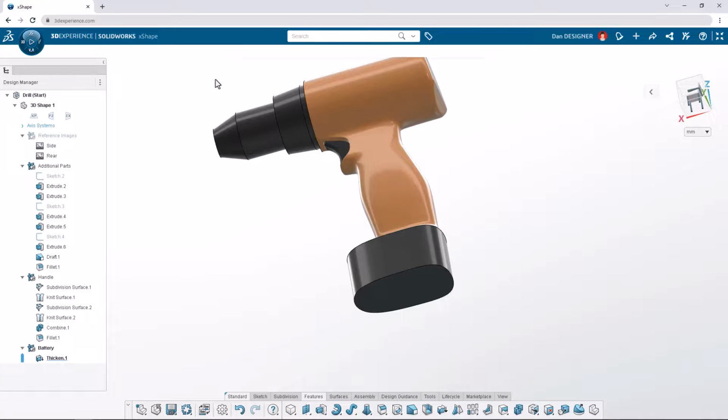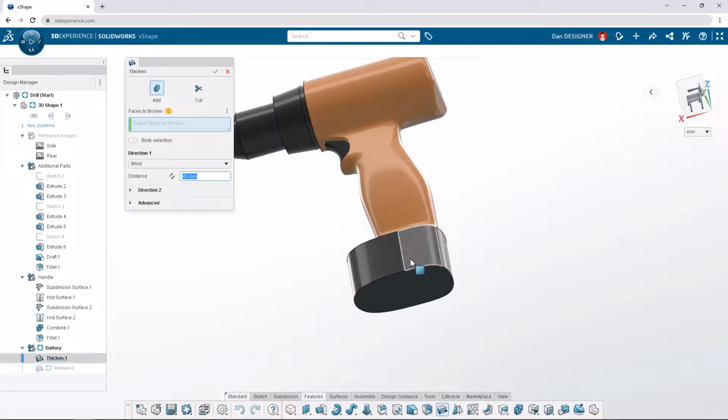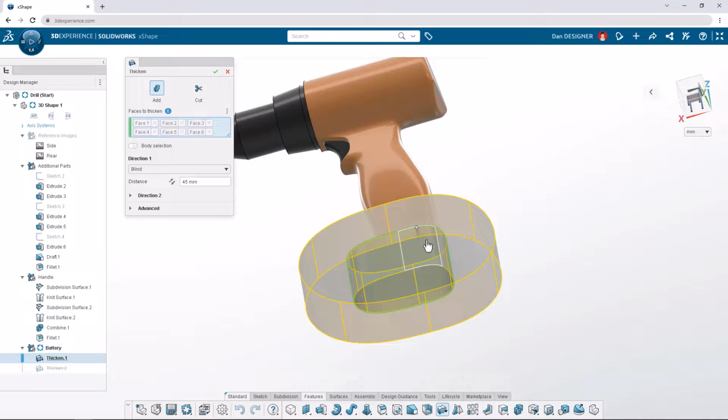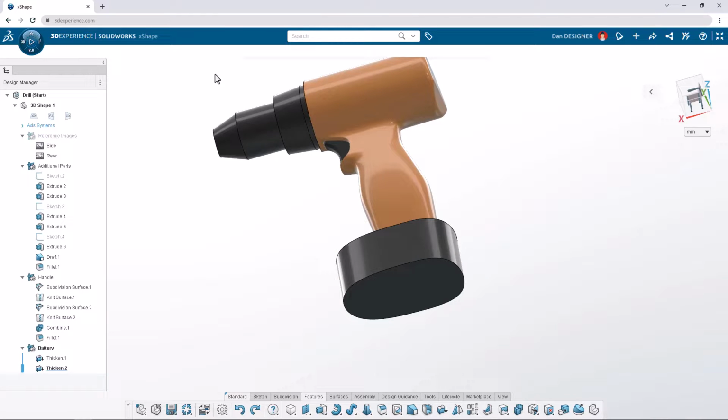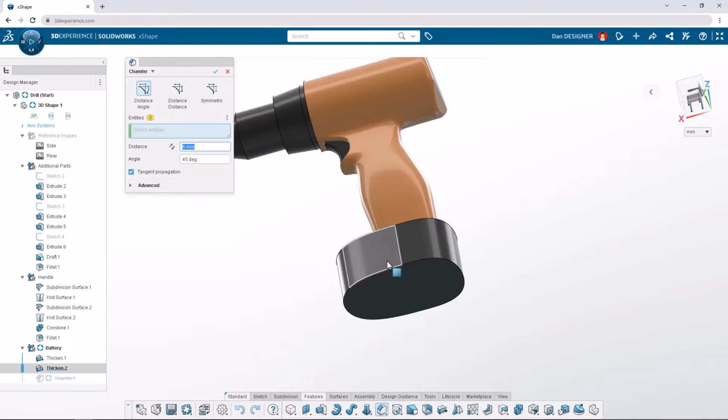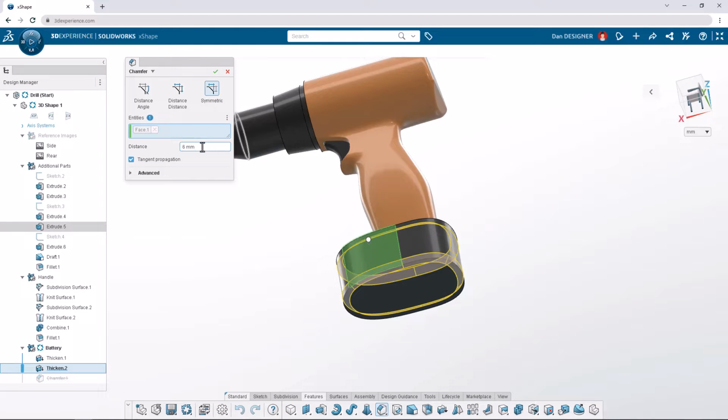We can launch the Thicken command again to offset our outer faces. Select one of the new side faces and choose Tangent Selection from the context toolbar. Set the thickness to 10 mm and hit the green check. We'll add a chamfer to the outer edges from under the Fillet command in the action bar. Let's select one of the side faces of the battery and in the dialog box set this to a symmetric chamfer and set the width to 5 mm.